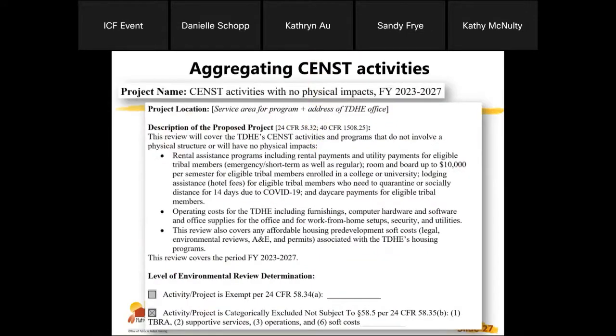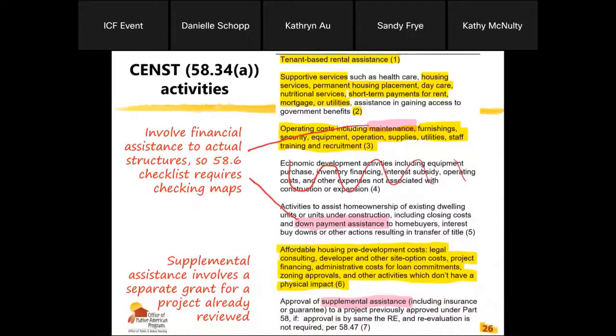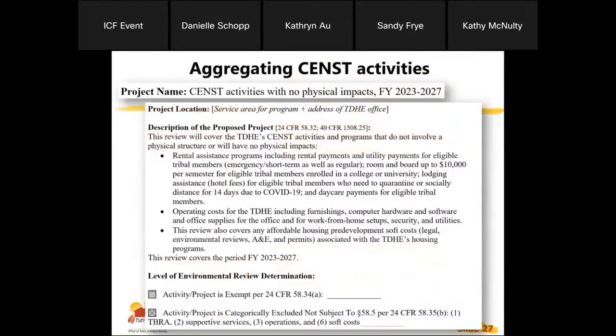What does that look like? Project name, something like CENST activities with no physical impacts. Project location could be the service area and the address of the housing office, because you're sort of mixing and matching. Project description, listing your CENST activities and programs. The first bullet is basically the same as the rental assistance programs that we just did. Second bullet is your operating costs, not including maintenance. And the third bullet is the affordable housing pre-development soft costs. So basically all of the yellow items that we highlighted here, we're putting into the project description.